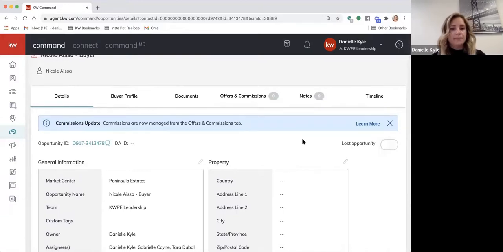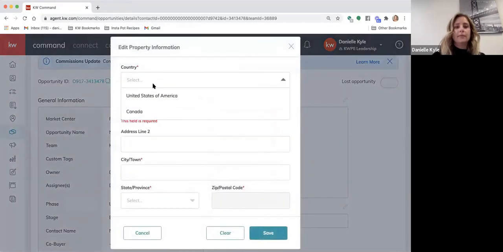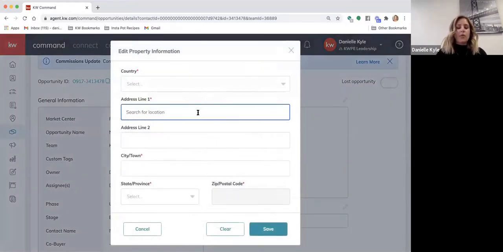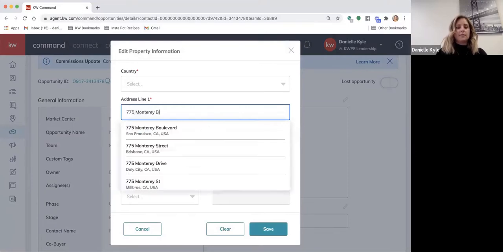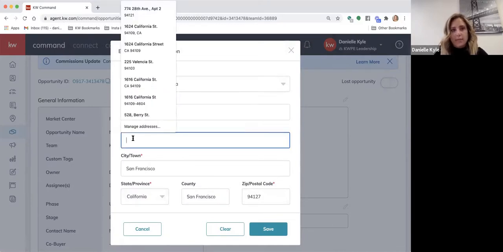And then there's also this property details section here. You do want to enter the address when you have it. So for a buyer, you're not going to have that until you do have a ratified offer, an accepted offer. So you can enter it at that time. You want to start typing in the address into line 1. So I'll just type in our office. If you have a unit number, don't proceed to type it into line 1. Just select the address without the unit number and then add the unit number to line 2.